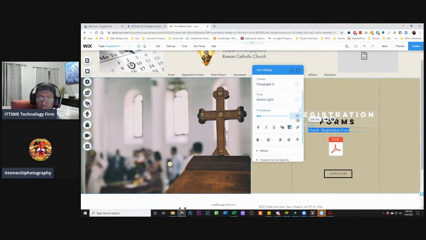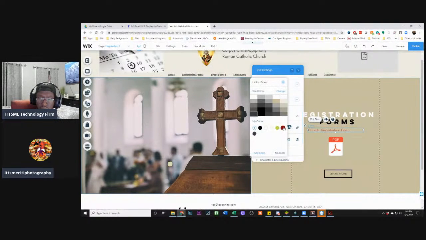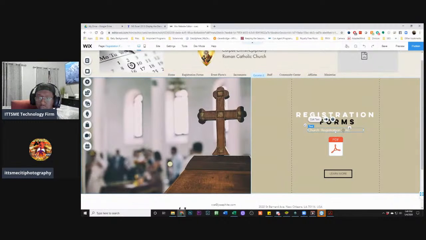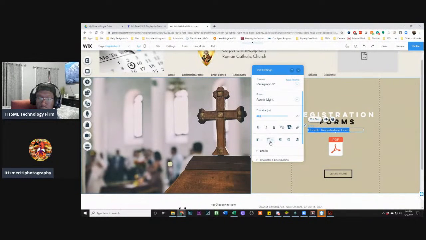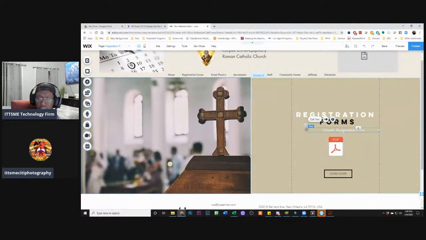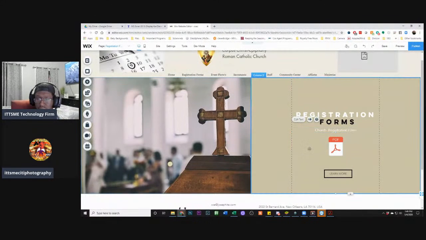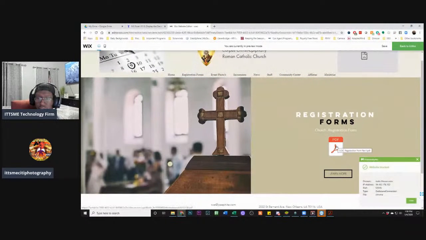And because we're on something fairly dark, I wanted to contrast, so we'll go to white. Let's make it central. And to make sure it's centralized, I'll bring that to the edge. Bring that to the edge. That makes sure that everything's perfectly centered. Go to preview.